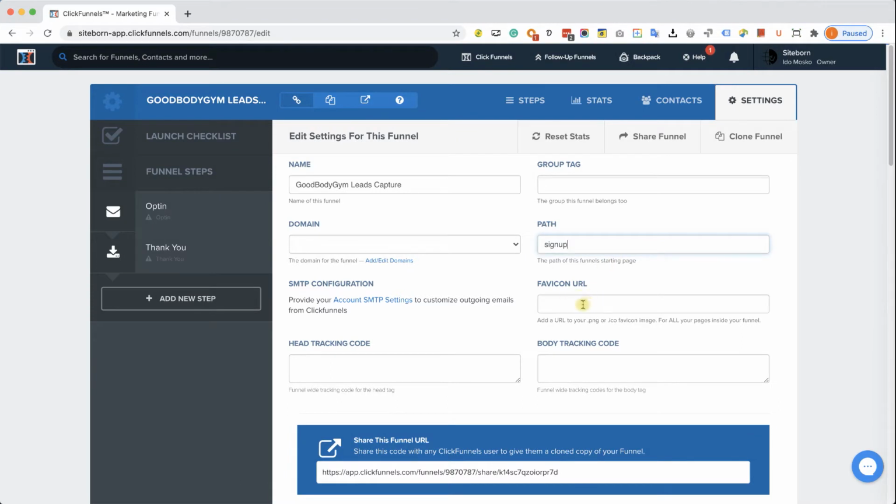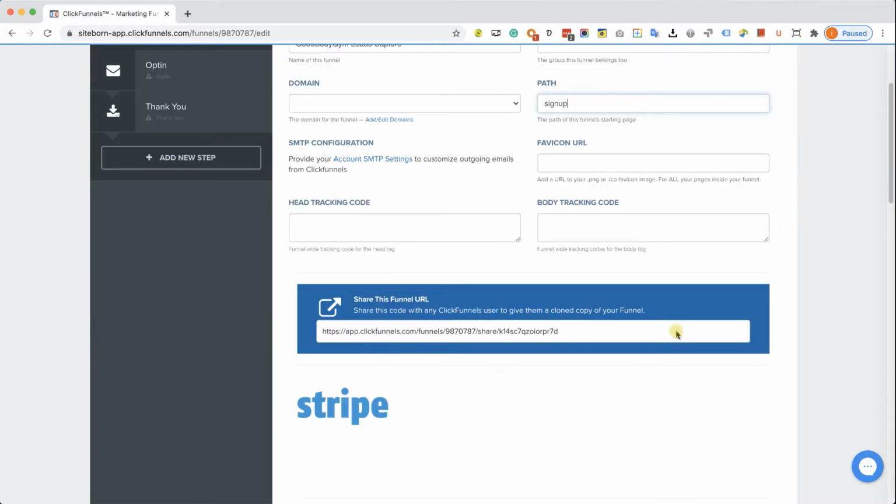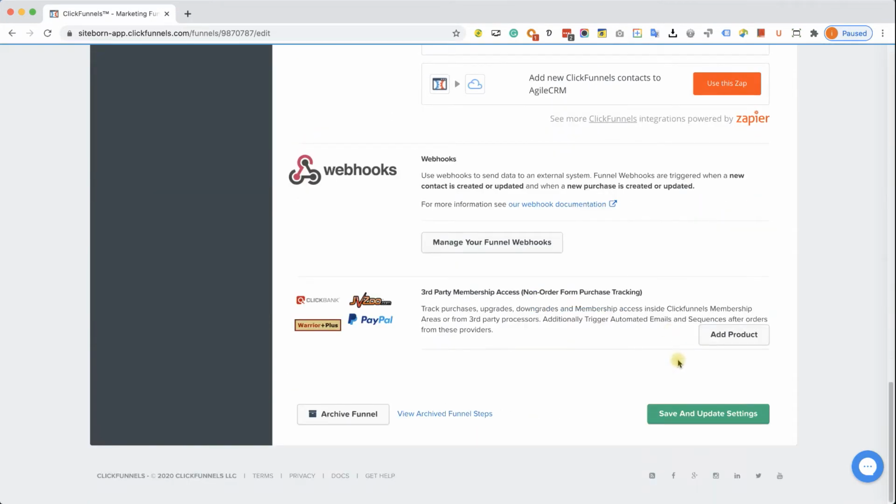The favicon URL: the favicon is the small icon that goes to the left side of your tab. If you have the image URL, you can paste it here. If you have Google Analytics code or Facebook Pixel code, feel free to paste them over here. When you're done, just scroll all the way to the bottom and save the settings page.